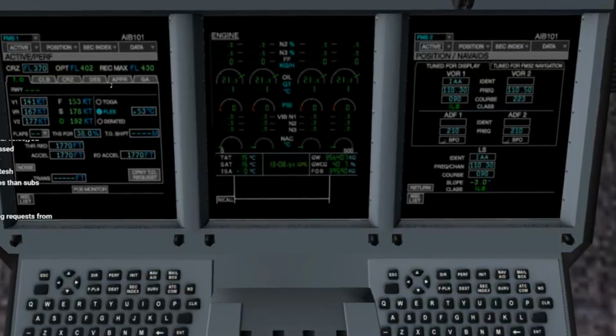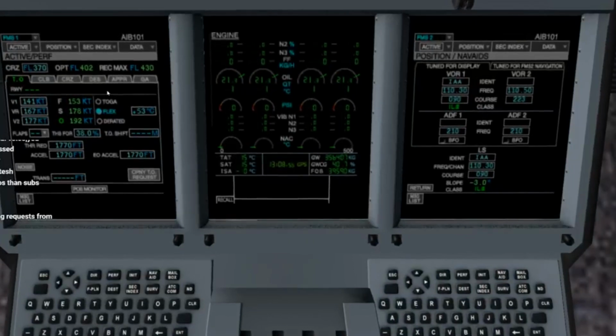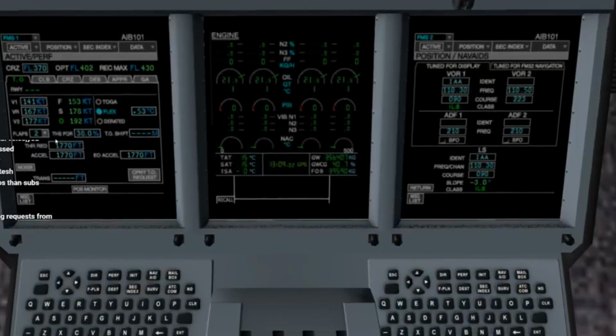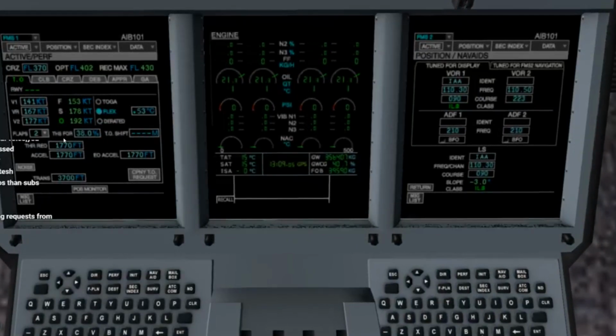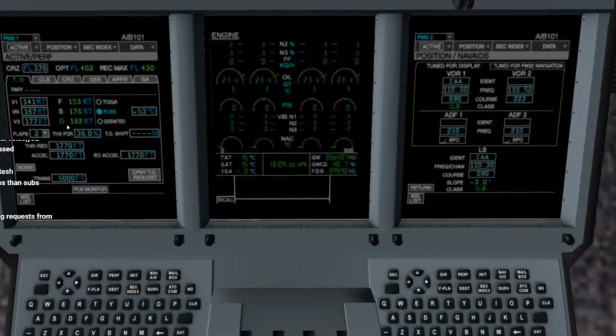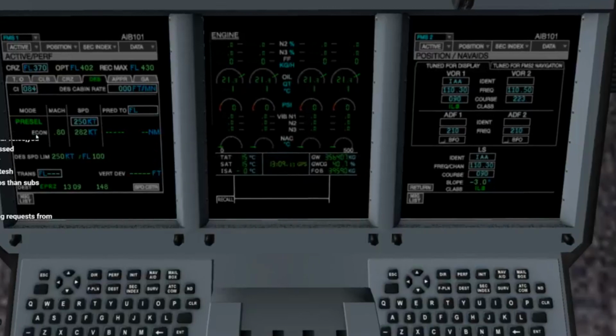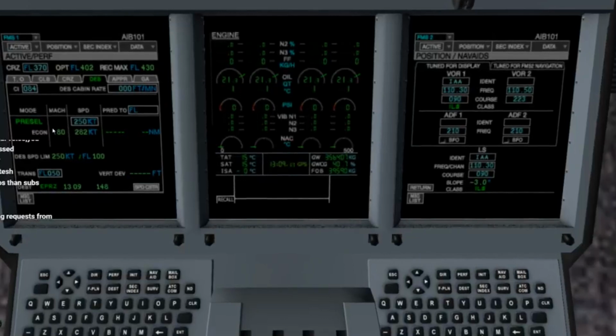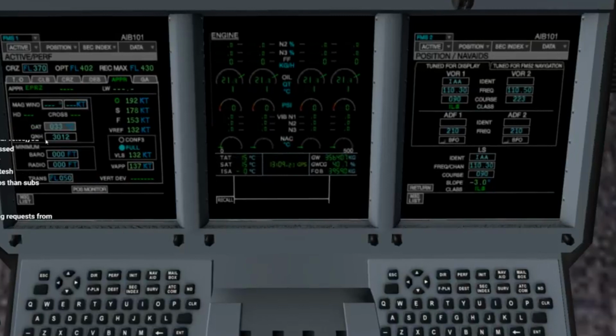Lovely. Flaps are going to be 2, guys. Flaps 2. There we are. Transition altitude here is 5,000 feet. Lovely. Okay, we'll do the same on our descent page. We're going to set our transition altitude to flight level 50, 5,000 feet. And on the approach page here, guys, we've also done the same thing.